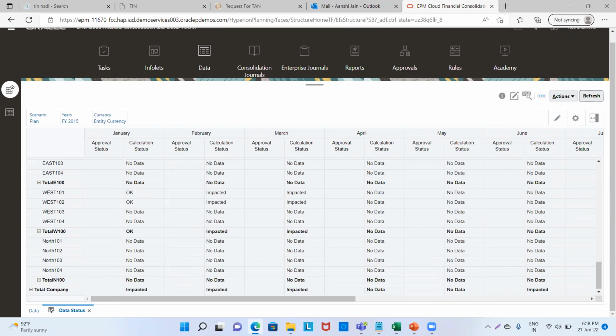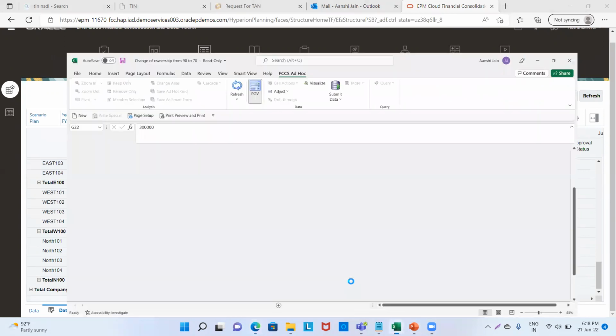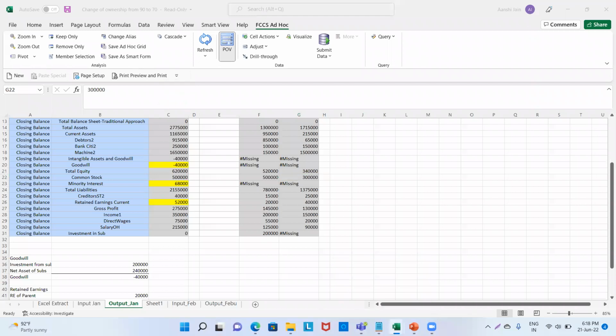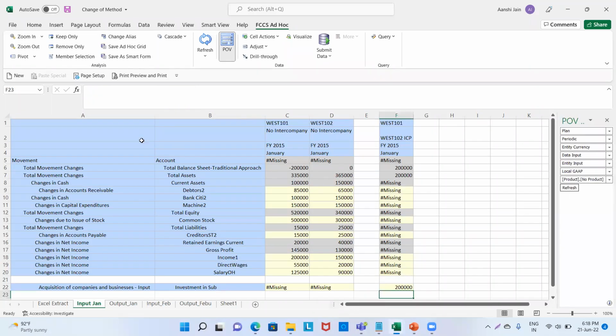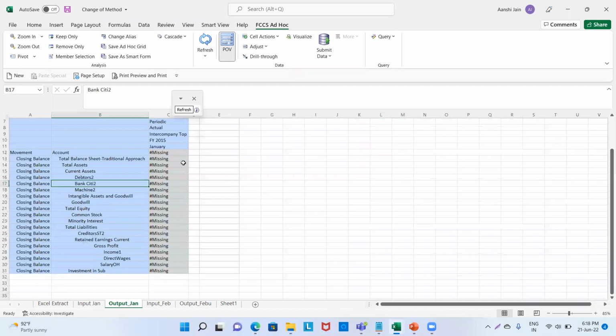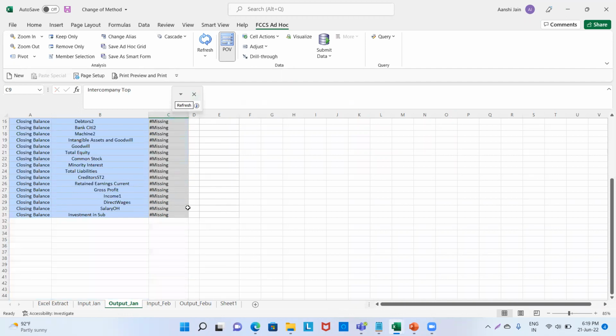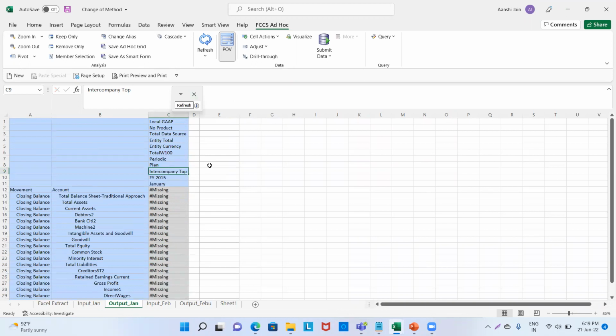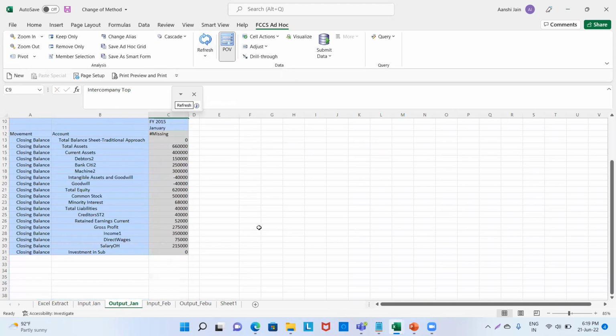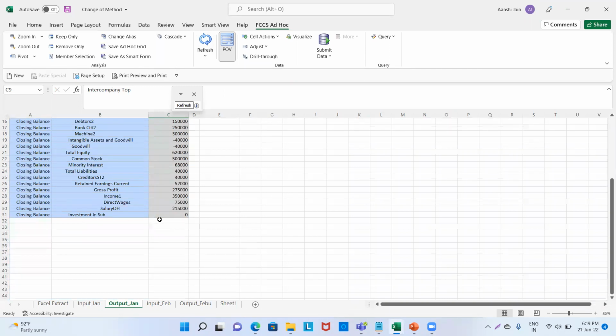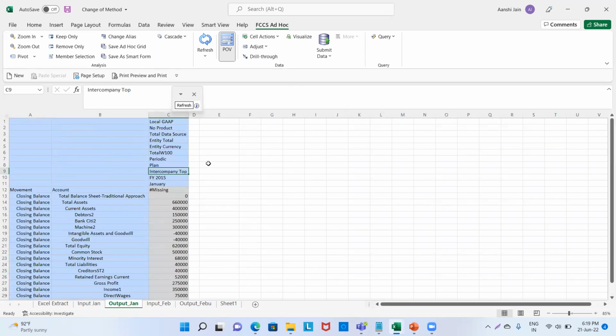Now we will go to our output sheet to check whether consolidation has run properly or not. We'll go to output. Here we will take the POV of the top members. I've already created the smart view. Now we will just click on refresh and check. When we click on refresh, we could see that consolidation has been run because investment in subsidiary got eliminated.